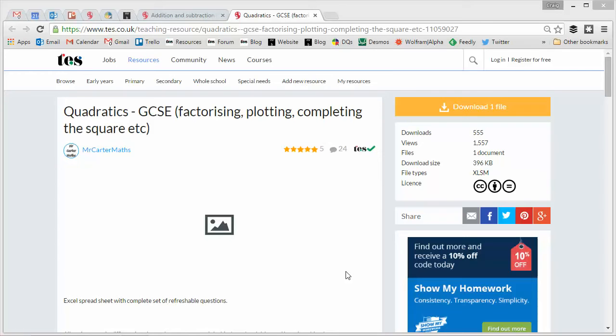Now, I've only got two more Resource of the Weeks left to go for this academic year, but do not fear, the quality is not dropping. If anything, it is improving, because wait until you see this resource. Quadratics GCSE, factorising, plotting, completing the square, etc. uploaded by Mr. Carter Maths.